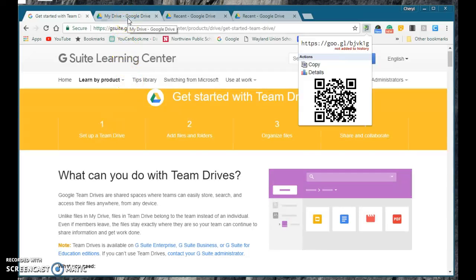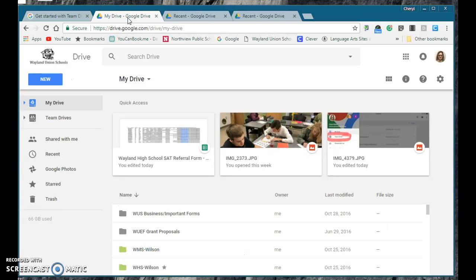Let me just show you a little bit about the team drives. When I'm in My Drive, it appears as a new feature underneath the My Drive. If you are not able to see this, our Wayland Schools has enabled it. You need to talk to your Google administrator and find out if they can enable it.